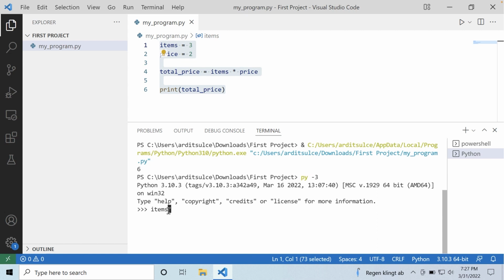So what you do is you say items is equal to 3, for example. You write code and you press enter. The interpreter is listening to you, so it registers the items variable in memory and you can keep writing code. Price is equal to 2, total price is equal to items times price, and if you print total price, you get the output 6, which is the same output as that.